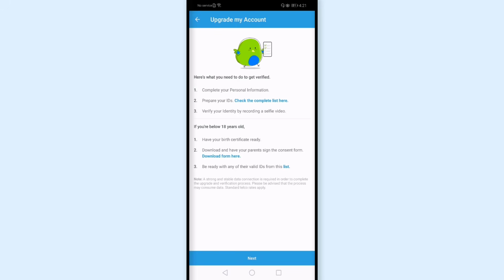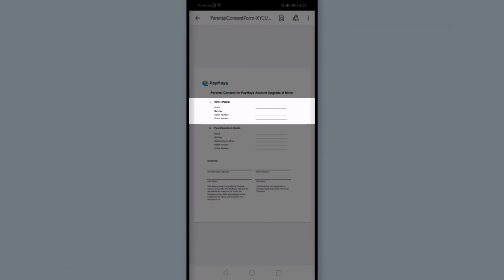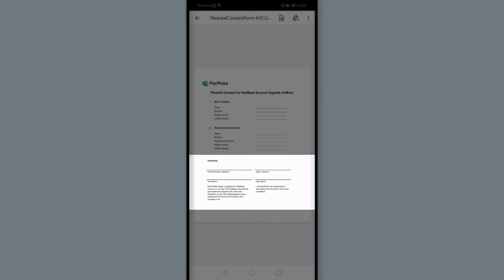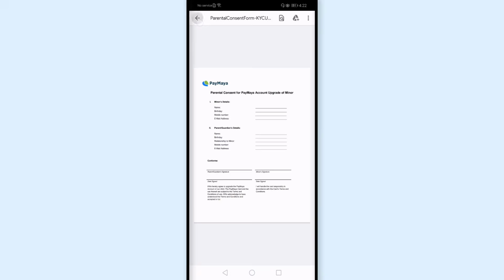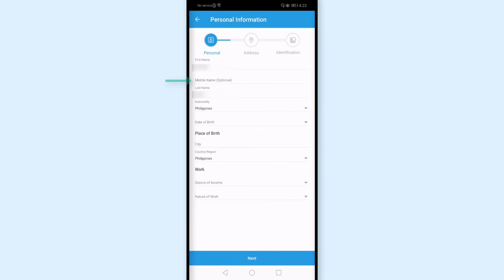So I'll go back. And yung third dito is verify your identity by recording a selfie video. So kung 18 years old ka naman, kailangan meron kang birth certificate na ready. And also kailangan din i-download yung form and kailangan may pirma nung parents mo. So ito yung form na yan. If you're below 18 years old, kailangan mo ilagay dito yung name mo, birthday, mobile number, and email address. And also ilalagay din yung information about your parent or yung guardian mo. And dito sa baba, kailangan naman siyang i-sign or pirmahan. So I'll go back. So I'll tap next. So for middle name, optional lang naman to.